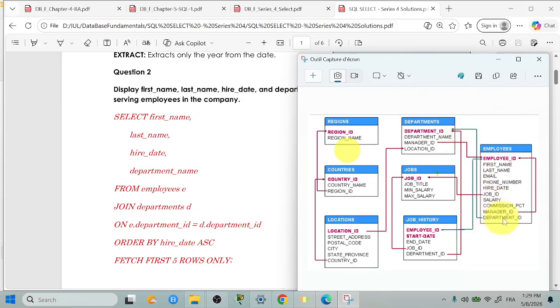This department ID should equal this department ID. Okay? Because basically, whenever you want to join, you have to join on primary key and foreign key. This is in principle. So we join from employee E, join department D on E.department ID. This department ID should equal this department ID.